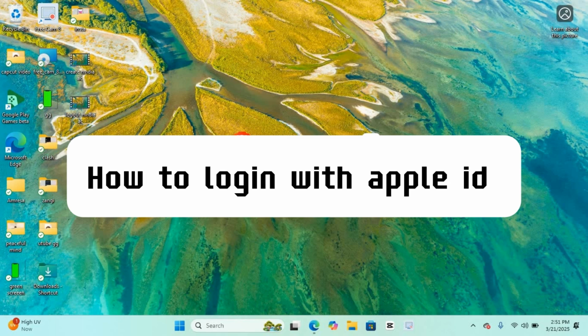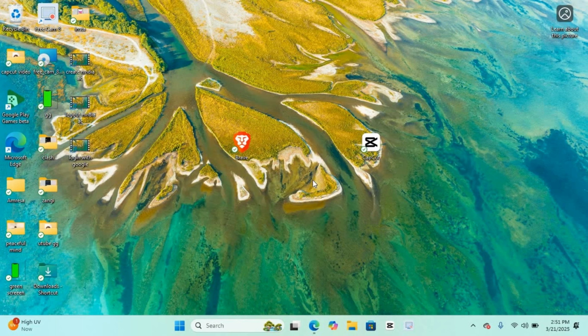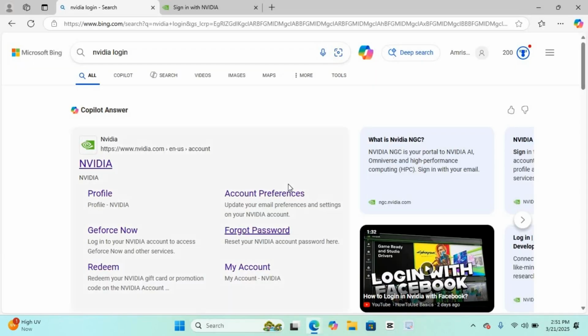How to log in with Apple ID in the Nvidia. If you are wondering on how to use your Apple ID and log in on it, then don't worry. In today's video, I'm going to show you how to do it. So let's get started. First of all, open your web browser that you use, just like this.